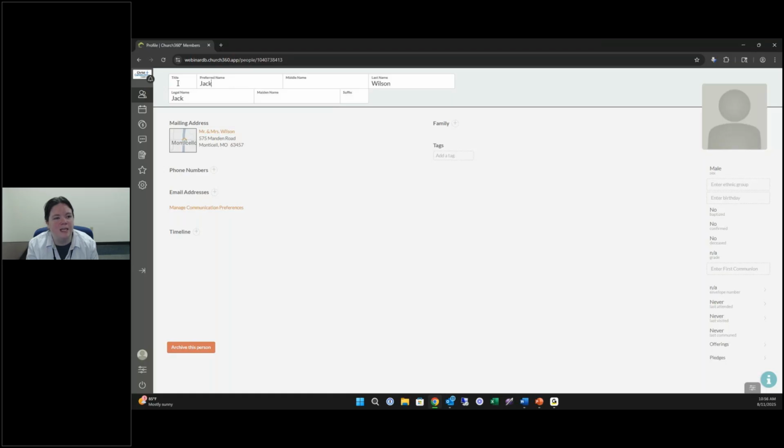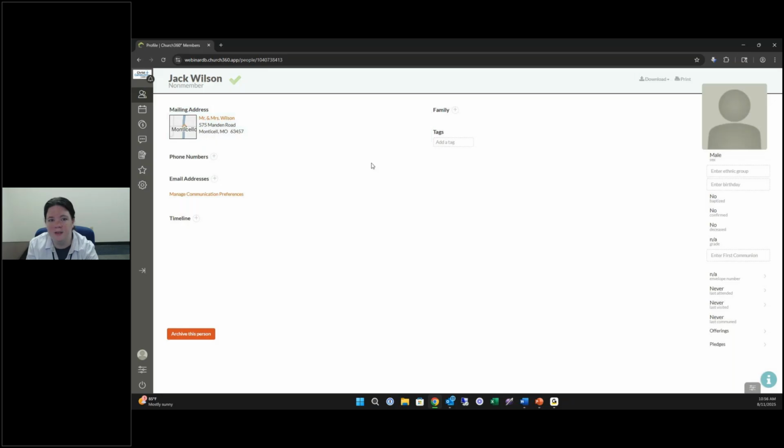You do have the ability to update their title, their middle name, their maiden name. If maybe they got married and their last name needed to move to their maiden name, you can update this information. You can also keep their legal name while also using their preferred name as their nickname, so that the legal name is included on their contribution statement, but their preferred name is shown on the directory. Once you have updated that information, clicking away from it will save it with that little green check mark.